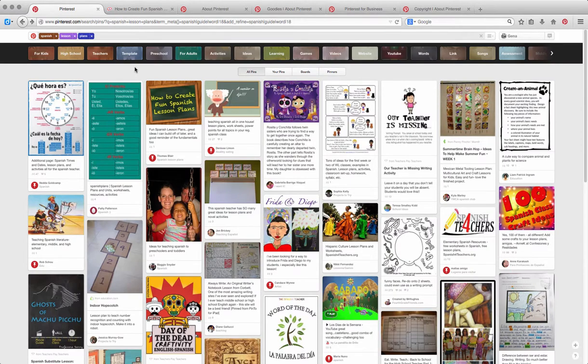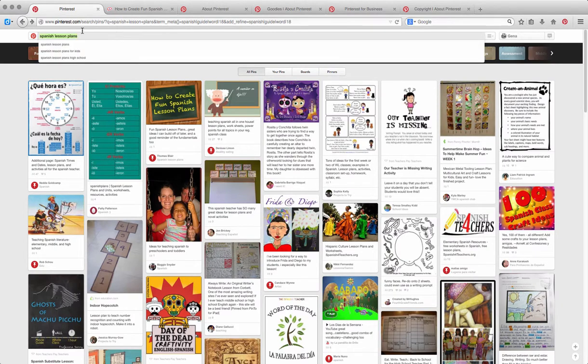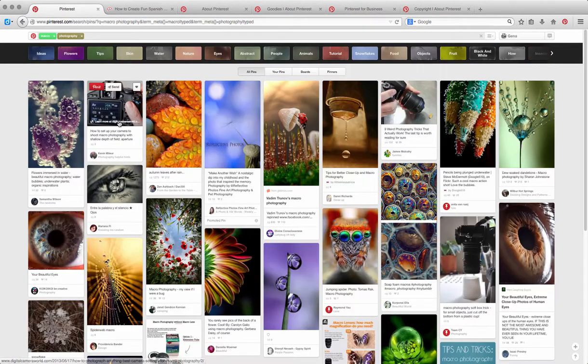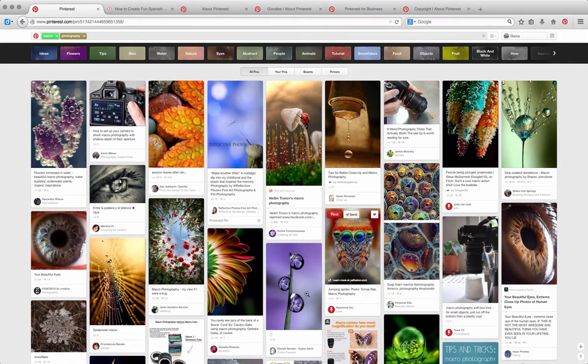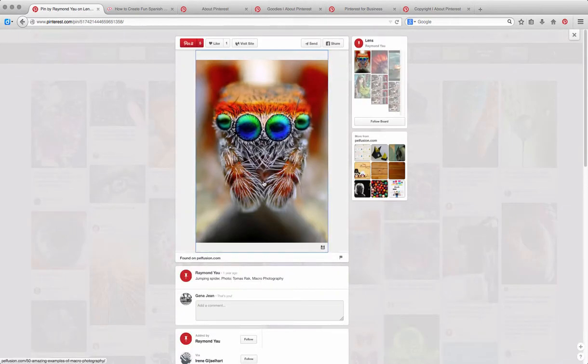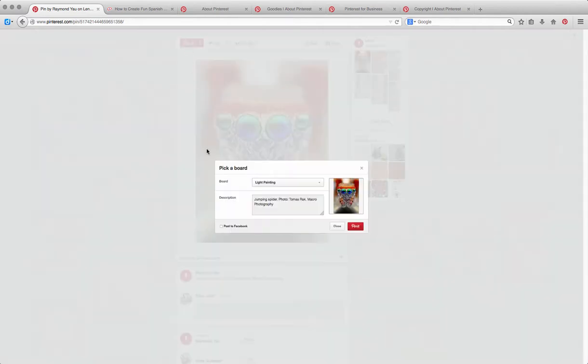And let's say that I'm going to teach my students a lesson on macro photography. So I would come up here, highlight in the search bar, type in macro photography. Here are a lot of really interesting pins. Look at this interesting little guy here. Not often would I say a jumping spider is cute, but this is a beautiful photograph. So what I would do if I wanted to save this one for my students, I would select pin it.